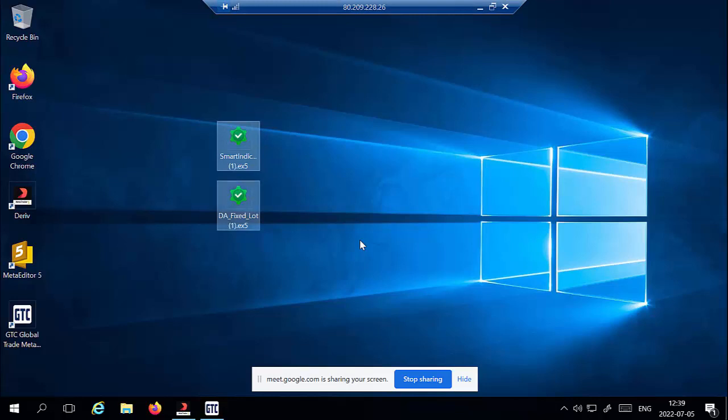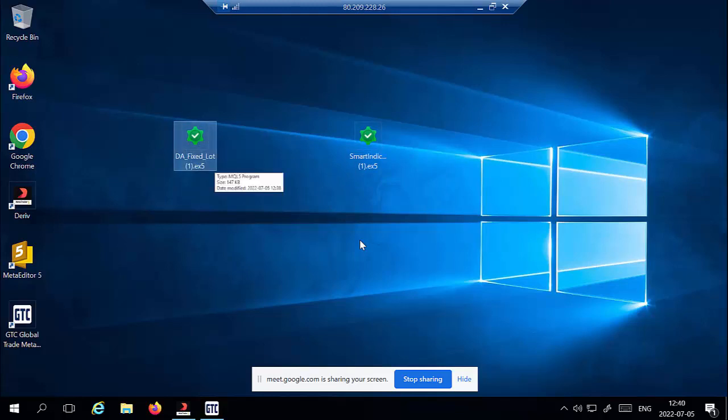I'm just going to use this as an example. This software doesn't belong to my account, so maybe I can quickly compile my own while in the class. So now we have two things here. We have the indicator, smart indicator I call it. We have DA fixed lot size. This DA fixed lot size is our robot, while the smart indicator is our indicator.